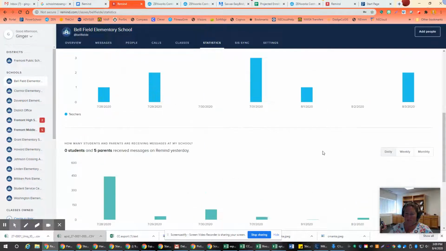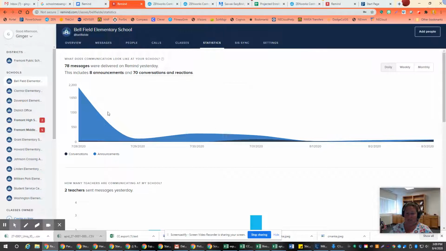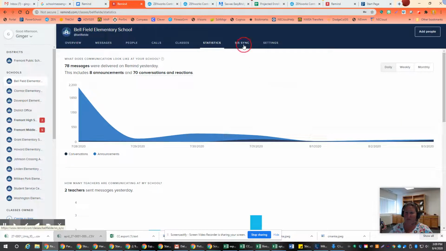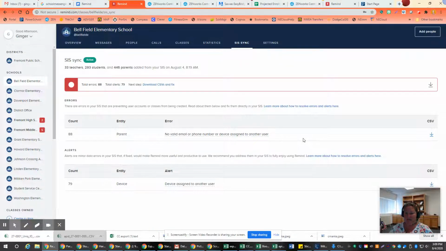There's a couple of reasons why. One, you can set your notification preferences, and two, families can translate messages. So if a message came out in English and they wanted Spanish, they can actually translate the message within the app using Remind. Don't worry about the sync. That just gives me some errors based on what PowerSchool was talking to Clever to Remind. So that's what that's all about.